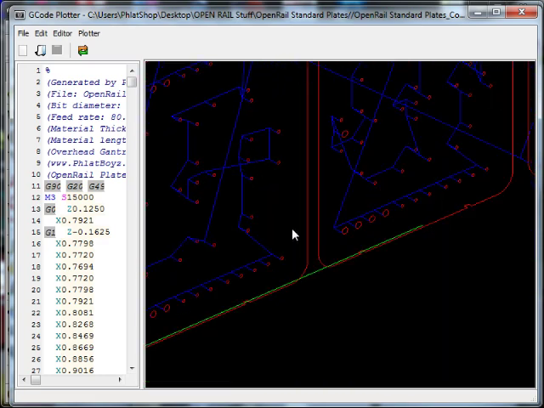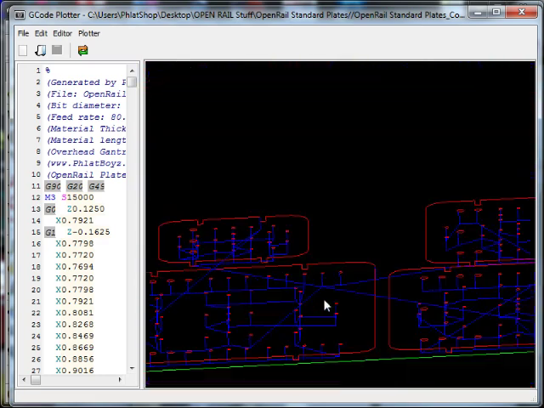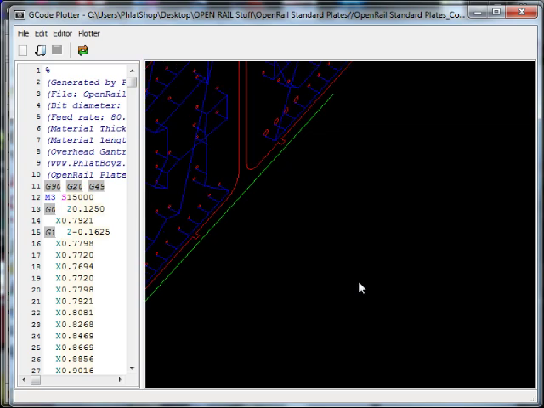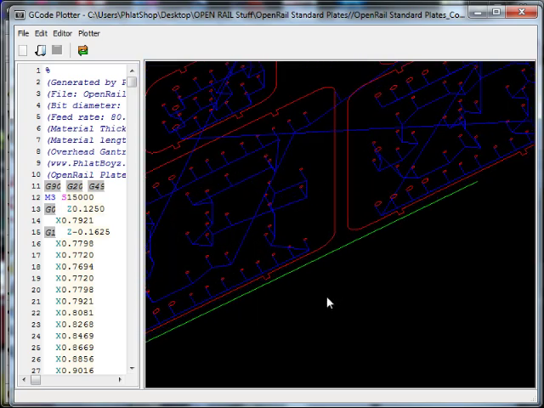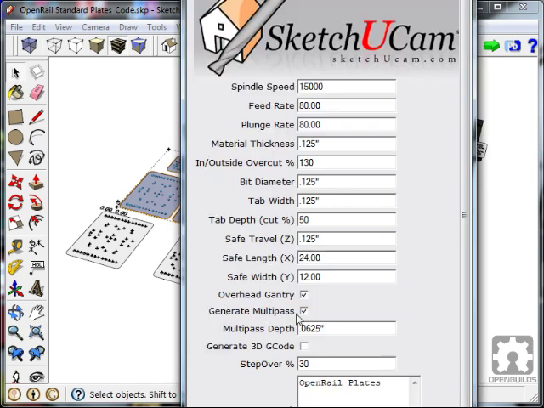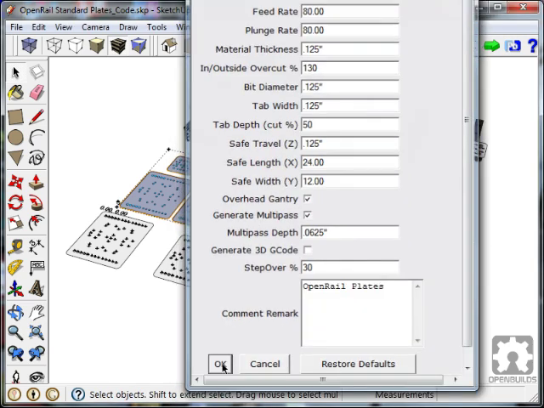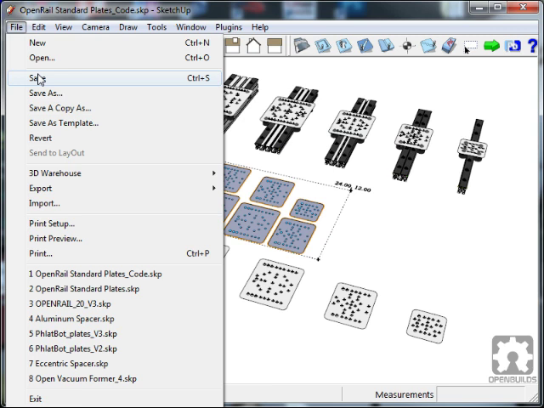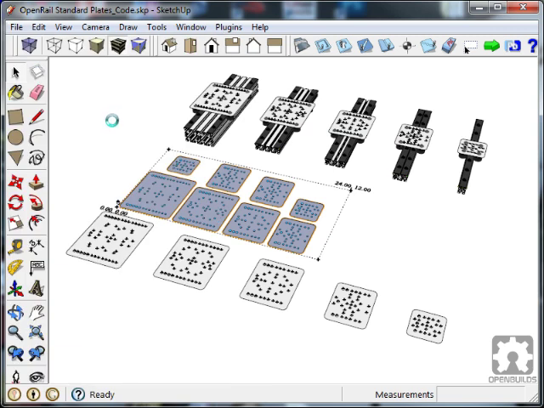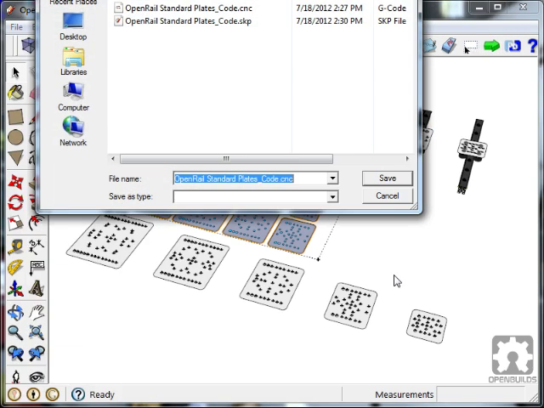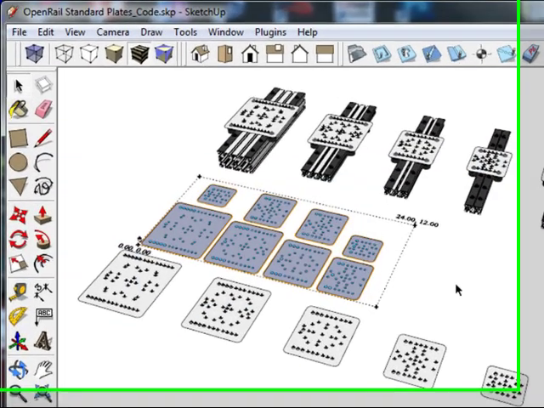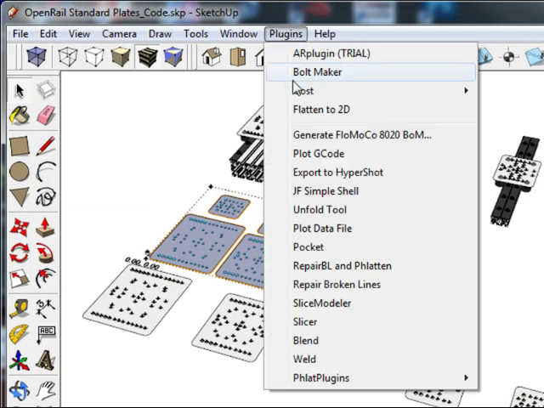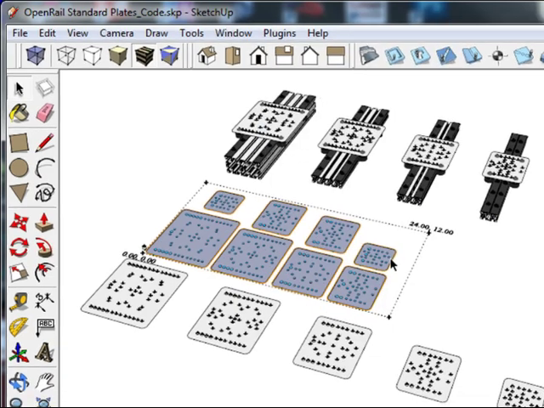I can already see that there's a problem because this was supposed to generate a multipass and it didn't. So I got to see what's going on with that. Okay, this is where it got mixed up. We forgot to check generate multipass. Hit okay. I'm just going to save this now to make sure it saves those functions. I'm going to go and save the G-code now right over top of the old one. Okay. Go to plugins, plot the G-code, take a look at it.